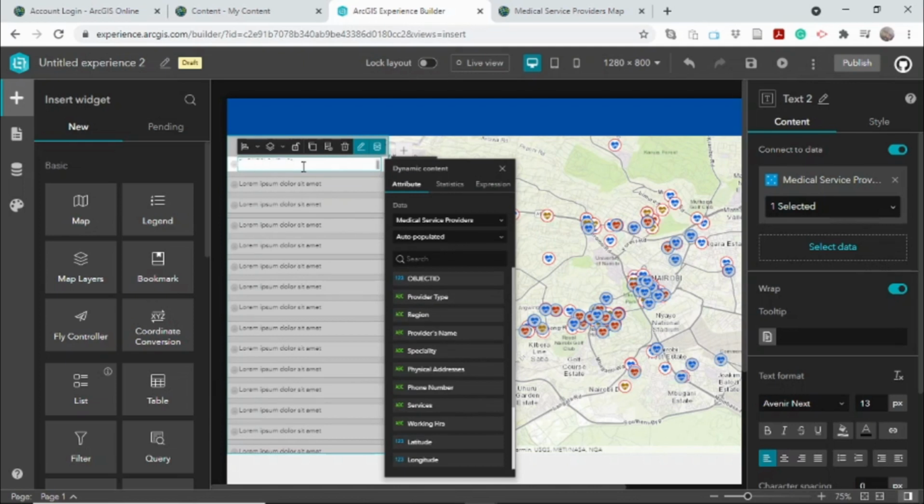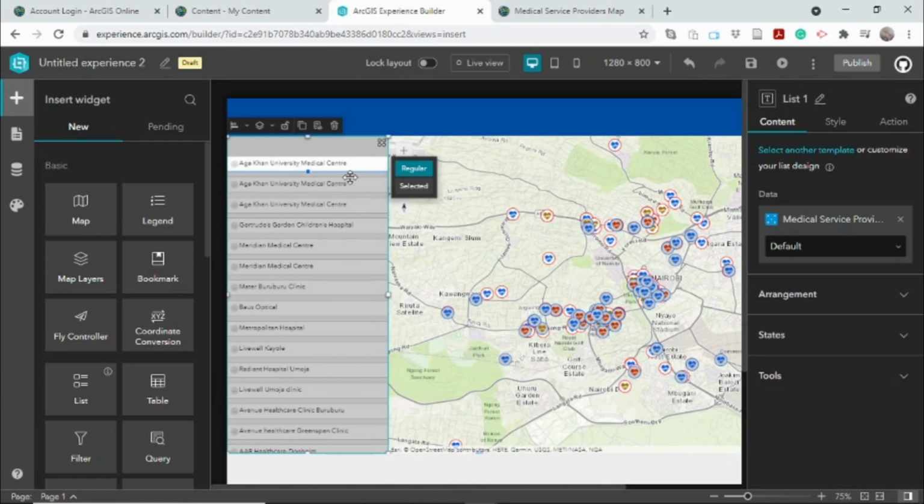I also want below it the provider type, or instead of provider type, let's say specialty. So maybe if it's a dentist, I want to see the name, what that person actually does, and I want to see the phone number. Enter and place the phone number. And once I'm done with that, you'll see that now my list is populated with actual data from the service.